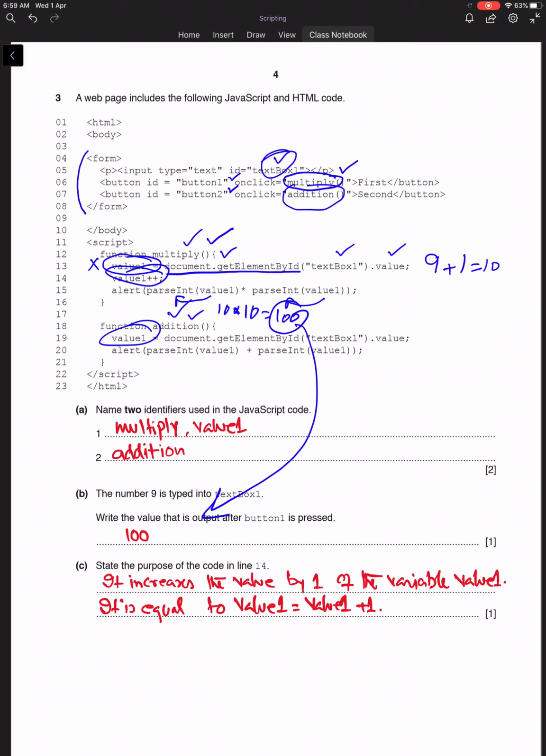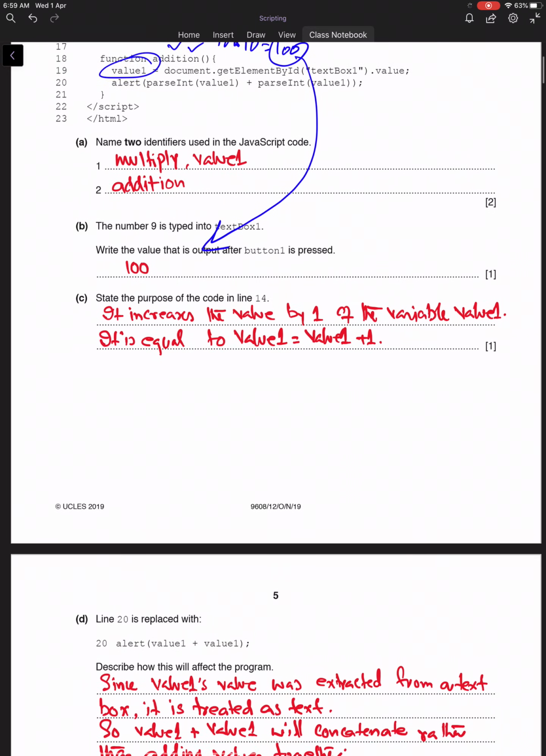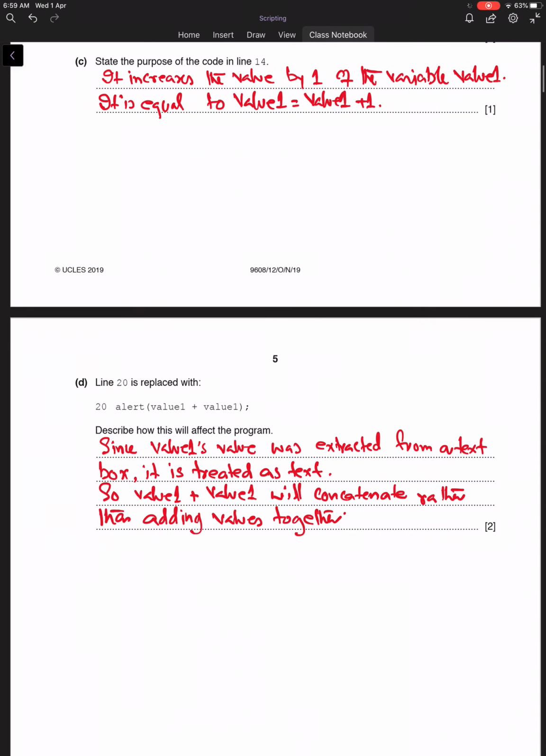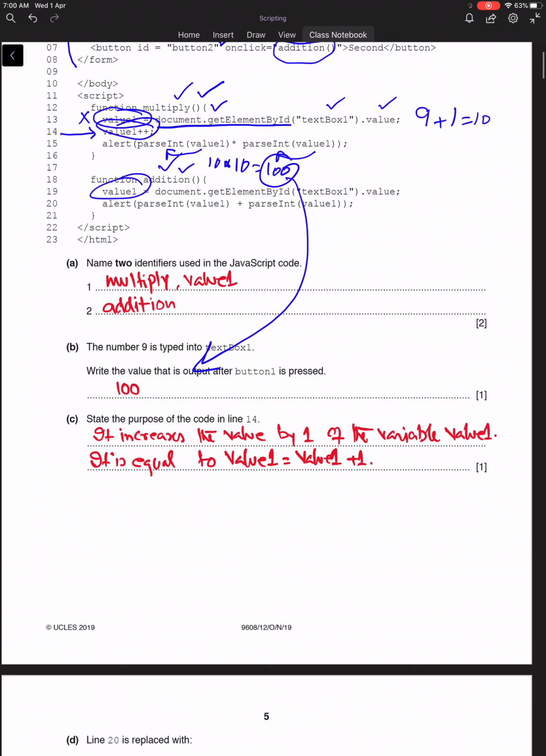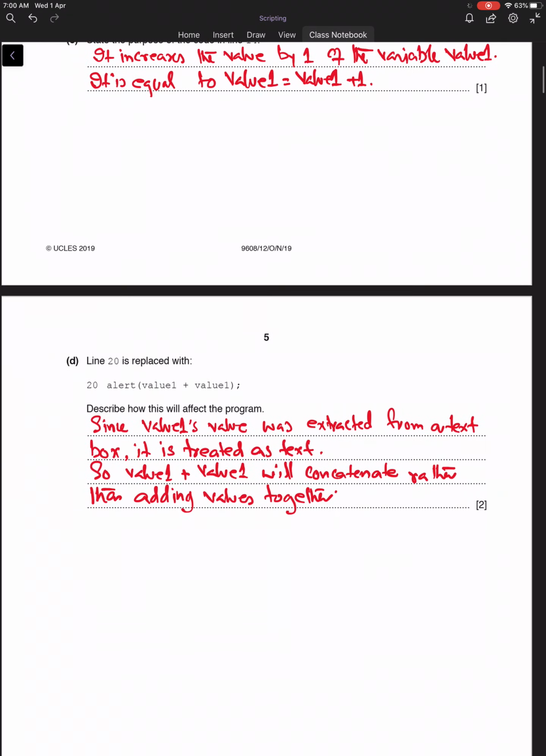Now state the purpose of the code in line 14. Line 14 is actually value plus plus. This is increment. Increment means it will add 1 to the value of the variable. Now line number 20 is replaced with alert value 1 plus value 1. Over here line number 20 is actually first casting a text value into its equivalent integer and then adding it. If you don't convert text into integer, it will become concatenation. So it will be treated as text.